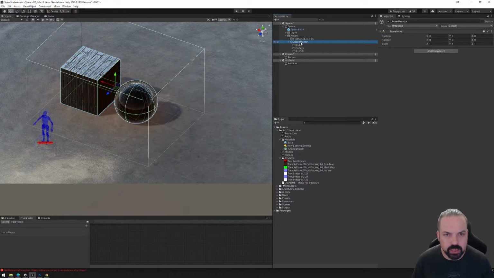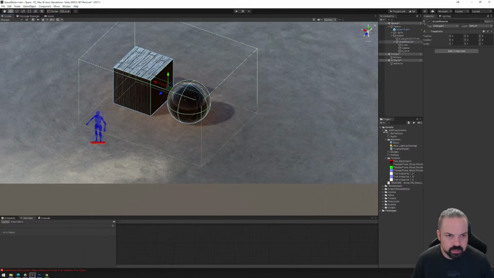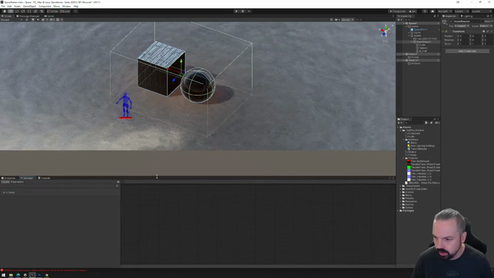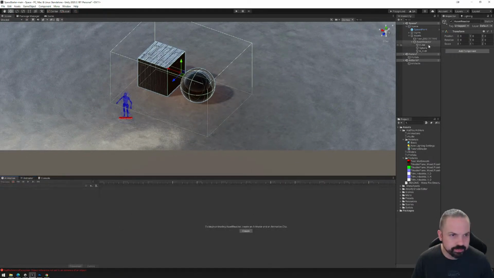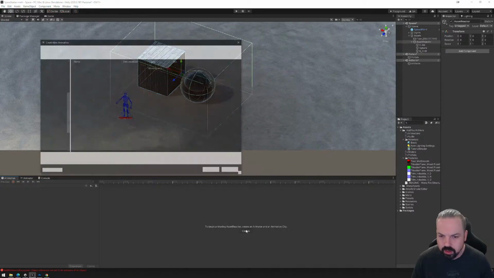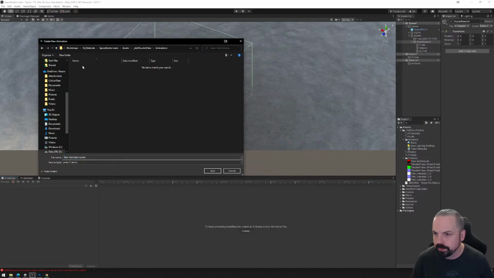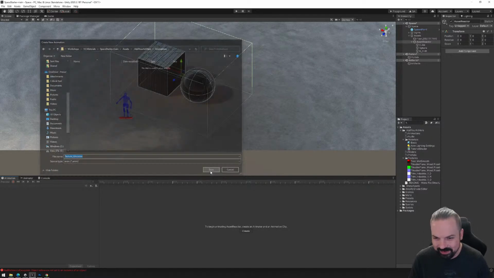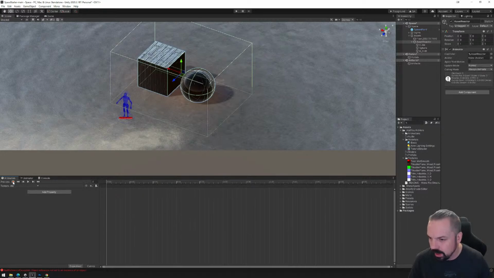Okay, so let's get some space over here. Let's add some animation. So on the parent, create. Let's go texture, idle. So this is the default state. We're going to record this.